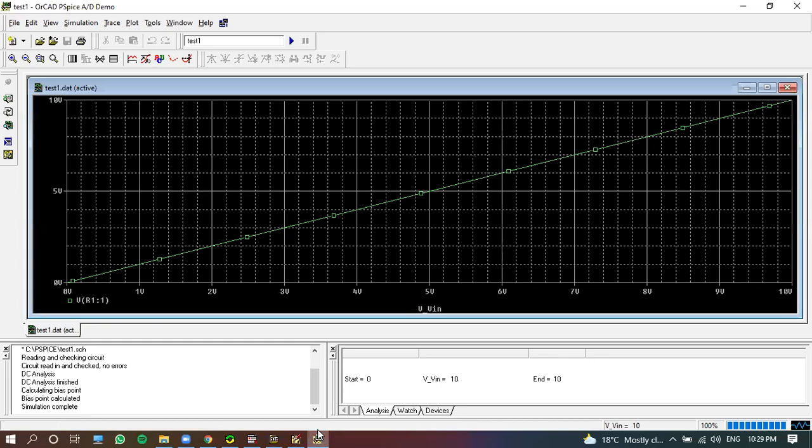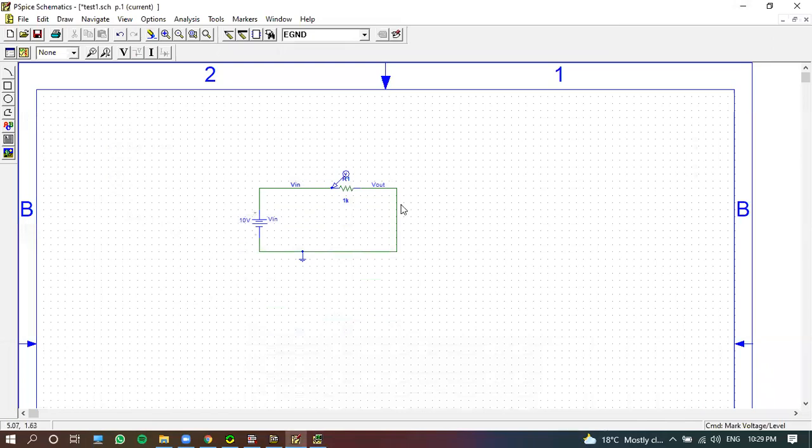Now I should see, since this is active, I directly see the outputs here. As you can see, it starts from 0 and goes to 10 volts here. This is the most basic circuit that we can use. So let's add another component to here.